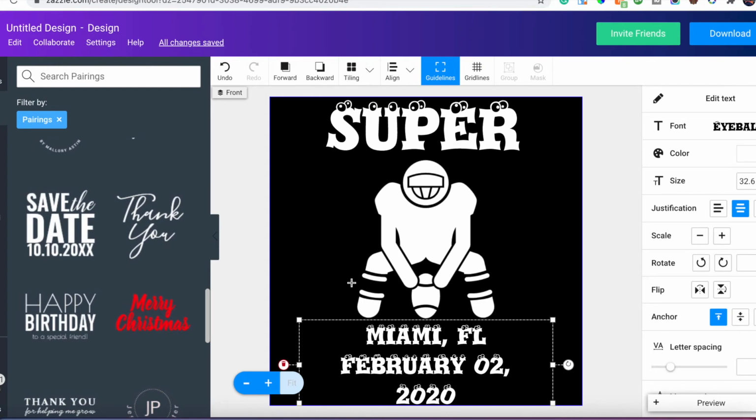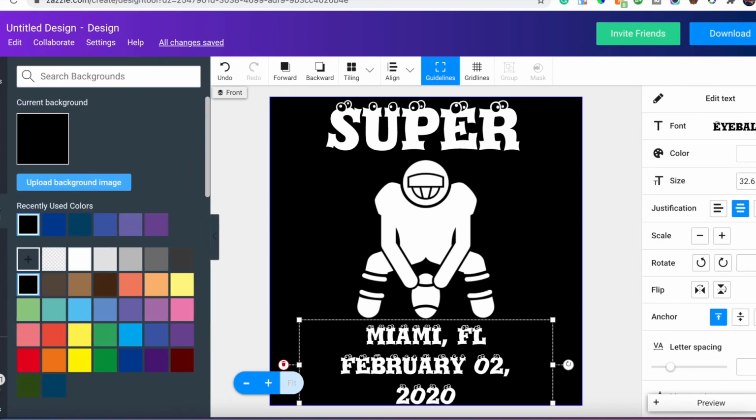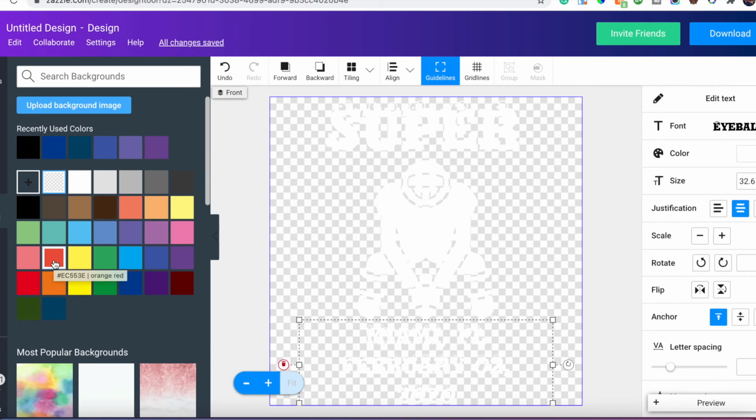Before you download your design, always make sure that you go back to the background and choose the transparent background. Don't worry that you can't see the design now, but once you upload it on dark t-shirts, you'll definitely see it will be very bright.